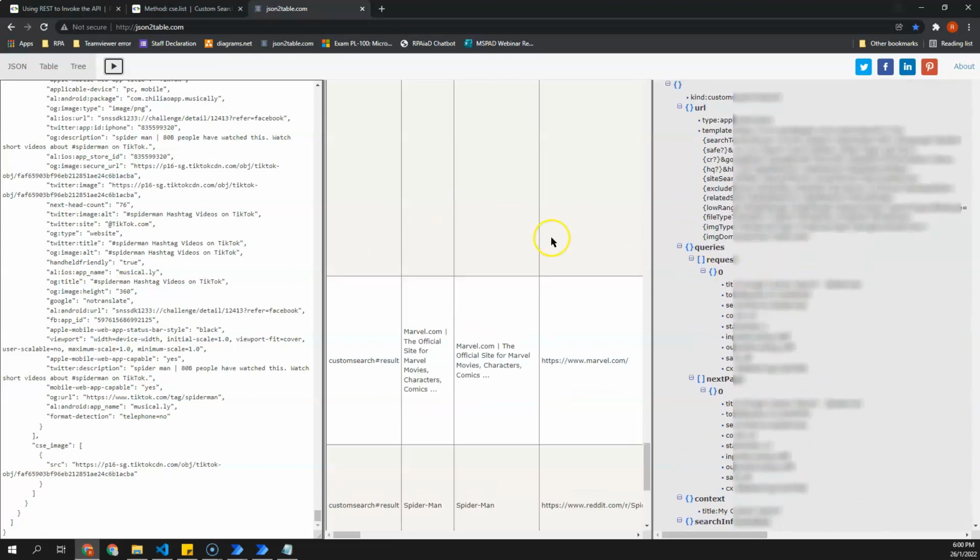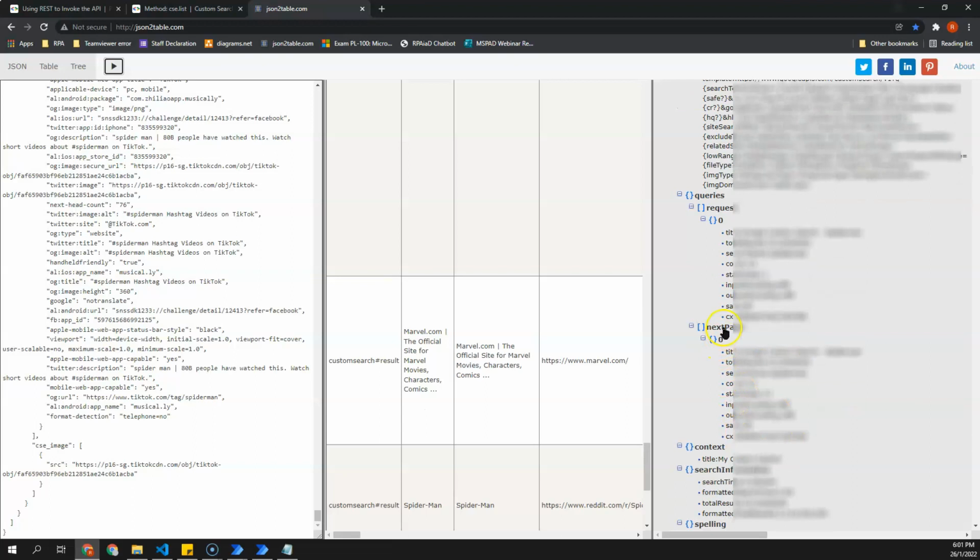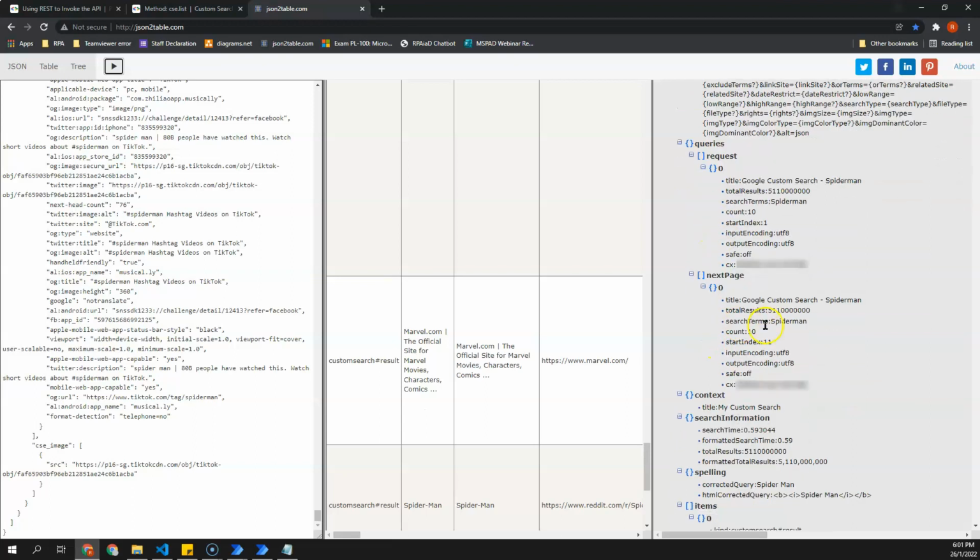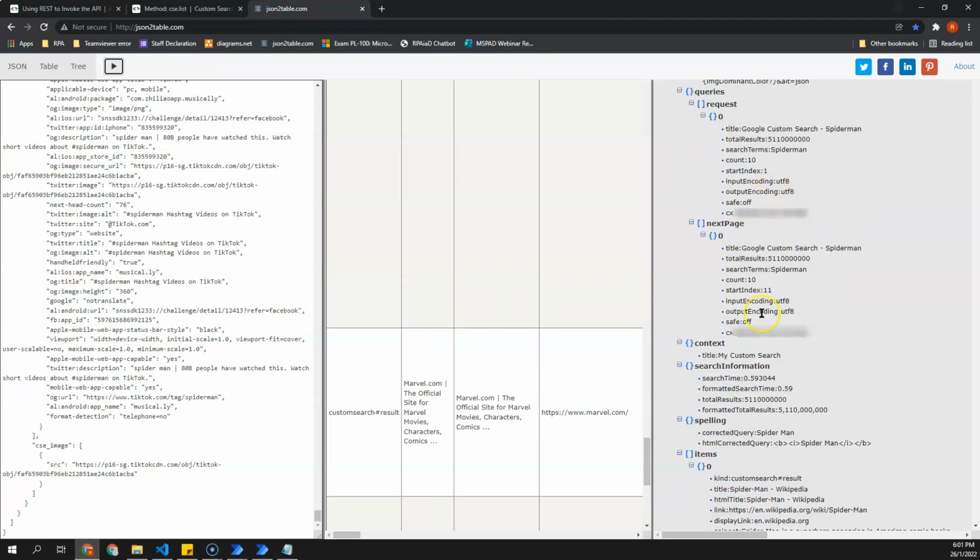And then how do I get to the next following page? If you can see here, there's a next page column here. The start index is at 11. So for now, my index is at 0, which is 1 to 10. And then the next page is at 11 to 20.